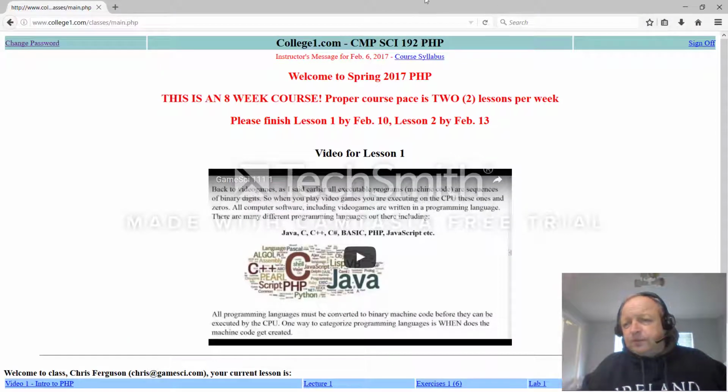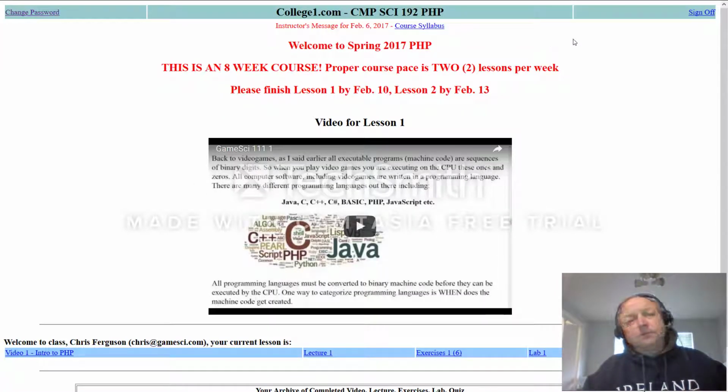Also at the top of the screen there is a sign off button. On this sign off button, when you're done working on the lessons, please sign off. It's important to keep others off your account, especially if you're using this on a shared computer. Make sure that you always sign off from the class.